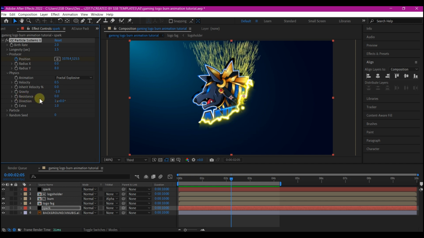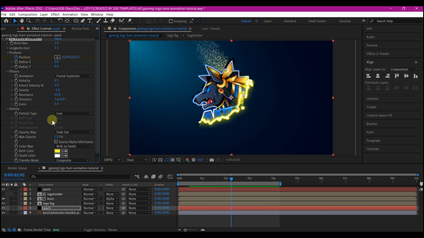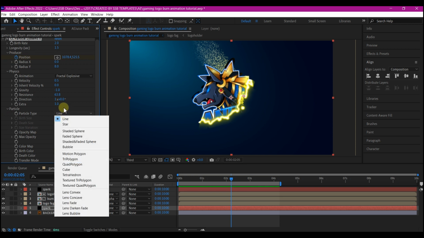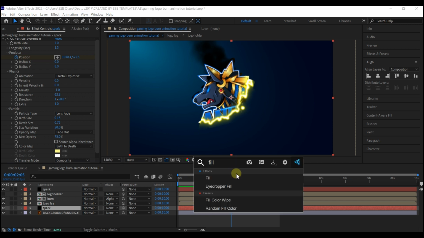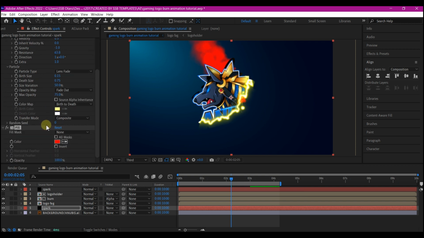Let's set the resistance to 63.8. Expand the particles, and we're gonna change this to lens fade. We are trying to create the smoke from the spark, so add a fill effect and change the fill color to gray.